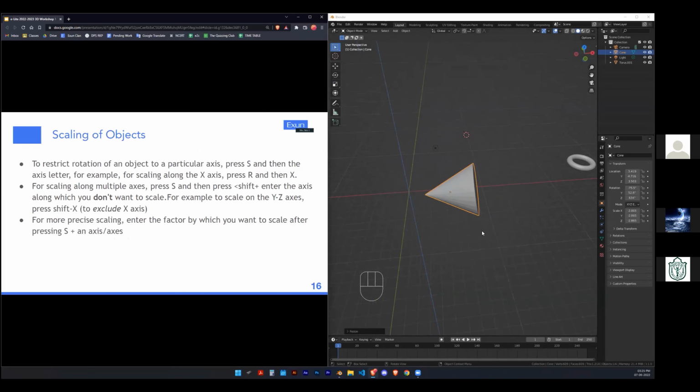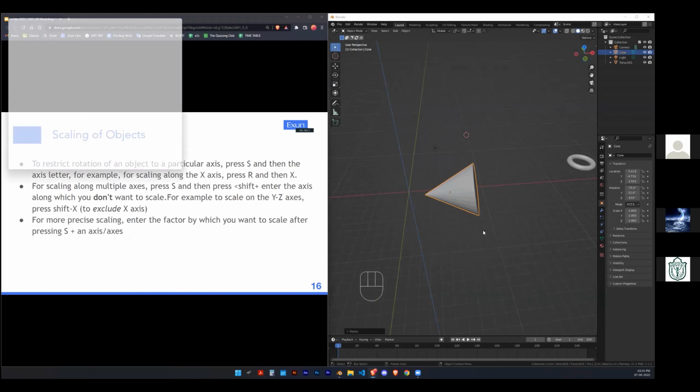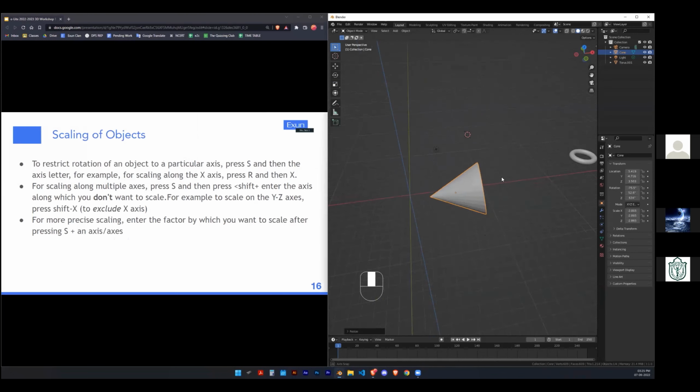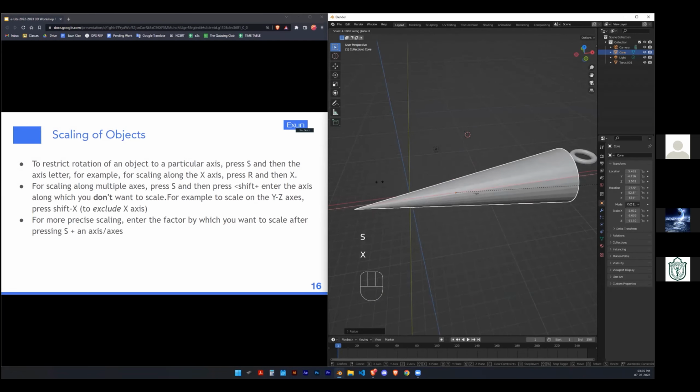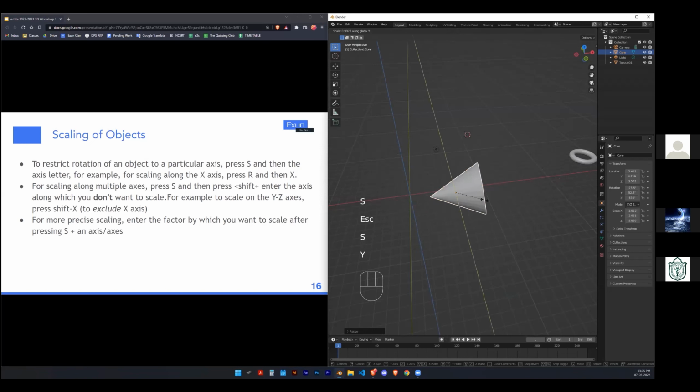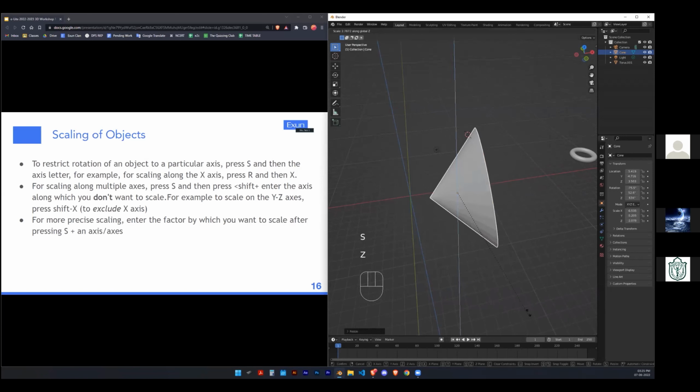Again, to scale along a particular axis, you can press S and then X. By pressing S, X, it scales on the X axis as you can see. Then S, Y, scales on the Y axis. Now again, how to scale on the Z axis? I want someone to type it in the chat box. Yeah, that's right, by pressing S and Z.